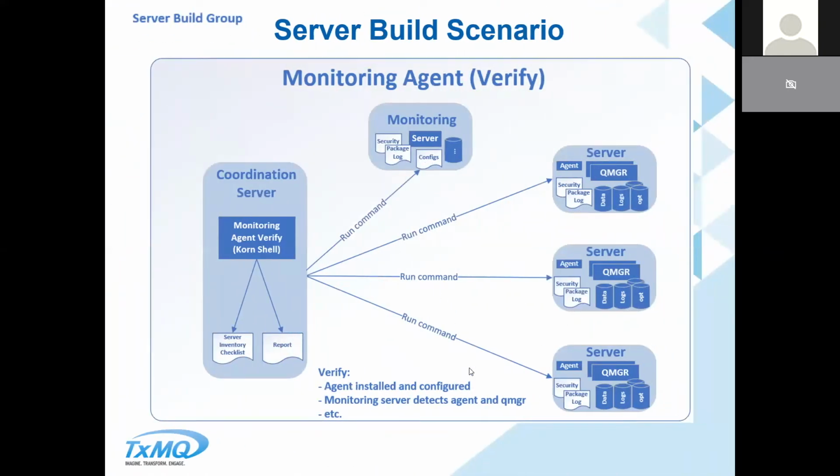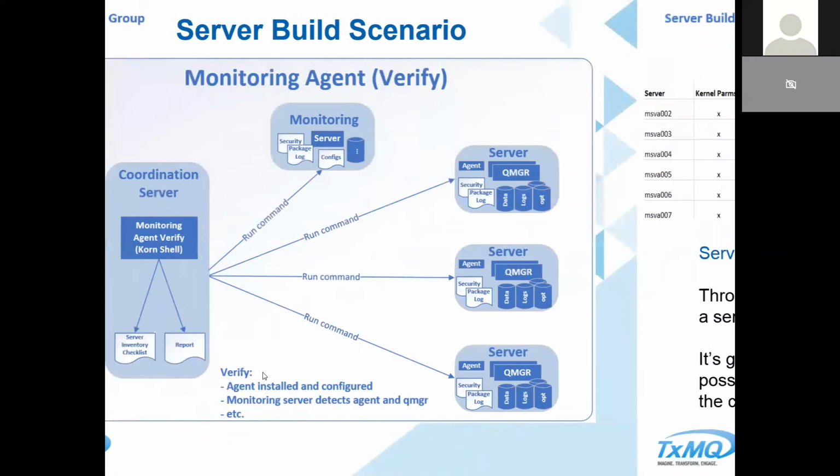And as part of verification, you could do queries just to check on the health of that monitoring agent to see, yes, are you out there? Are you alive? Does the monitoring server know about them? And then that information will be relayed back to the server inventory checklist and or a report.